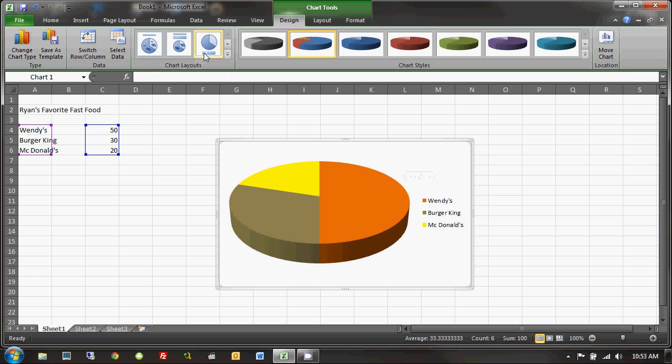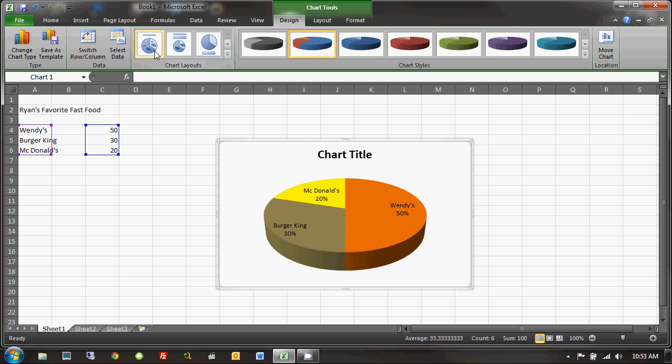So up at the top here, you see there's different types of layouts that I can choose. So I can adjust my layout by clicking here. Now, if I click on this type of layout, you can see I can actually add a chart title. So if I click on that title, I can just highlight the text, again using the left mouse button, hit backspace to blank it out and say, you know, fast food favorites or something like that, and then just click anywhere else, and it saves that text there.